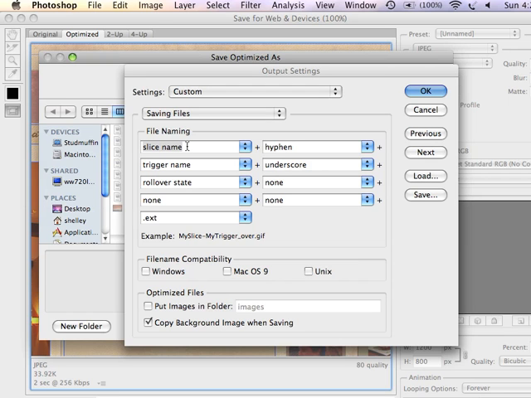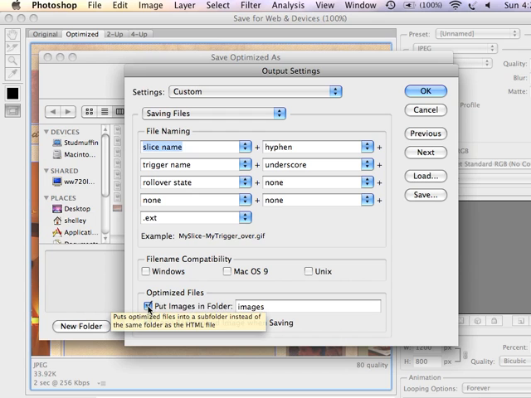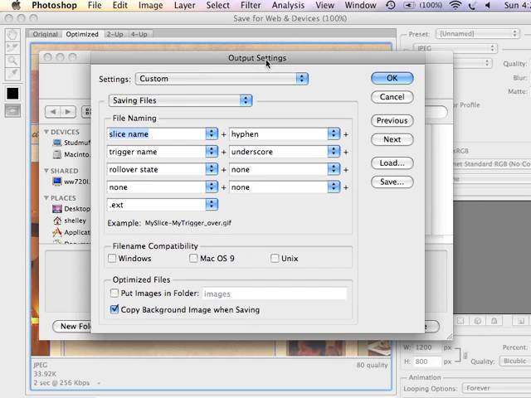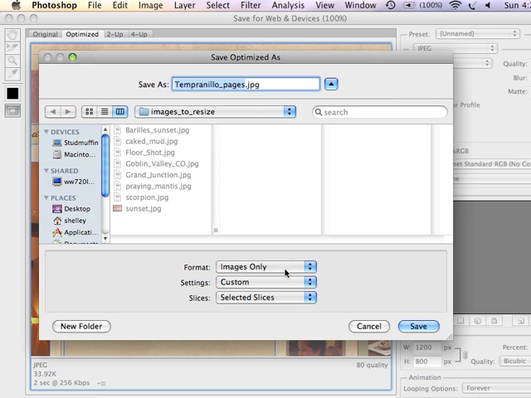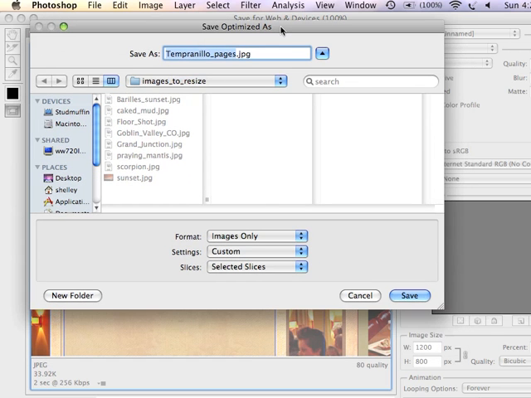Right now it's just going to save it with, if I had a series, the slice name and all of these additional naming conventions. And you can set it to a high detail of naming conventions. You can also choose whether or not you want Photoshop to put the images in a separate images folder, or you can name the folder. There are all sorts of output settings that are available to you when you save an optimized graphic.